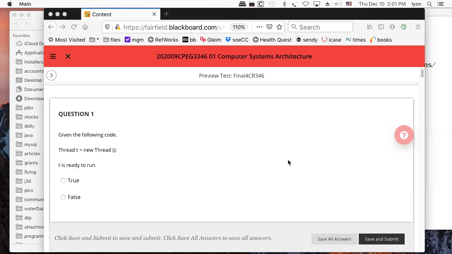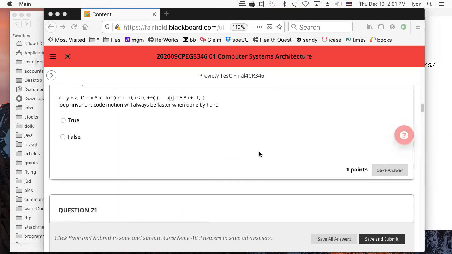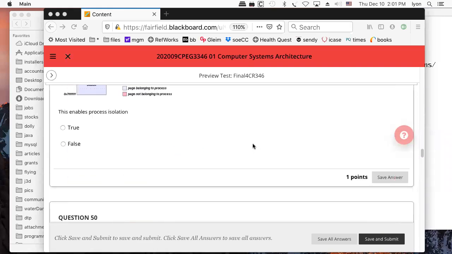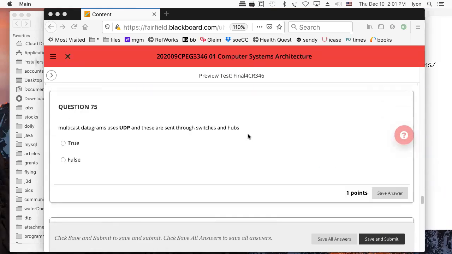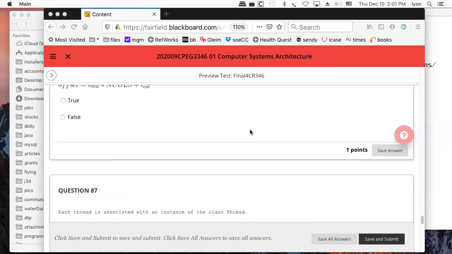Would you be able to go over 94? You bet. Let's do that. That's actually a much better way to do it, because if I go through this sequentially again, it's going to bore us all to tears. Let's do 94.